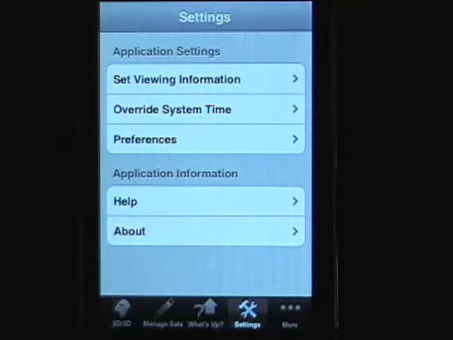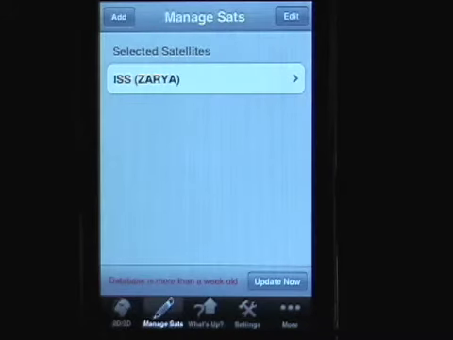We're going to go ahead and hit Settings and back you up. Next thing I need you to do is click on Manage Satellites. Notice down here at the bottom, just like the pop-up dialog that told you that your NORAD databases were too old, anytime you visit this page, it'll tell you the current state of your databases. And in this case, it's telling you it's more than a week old.